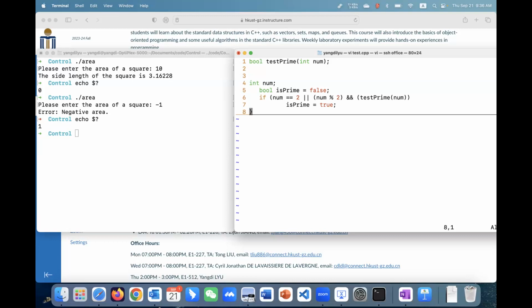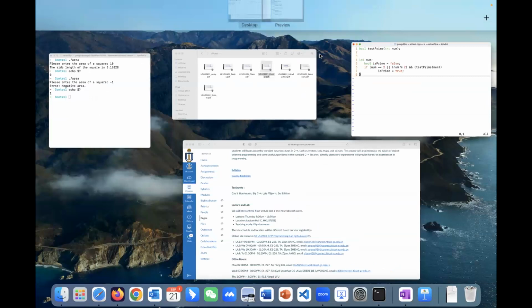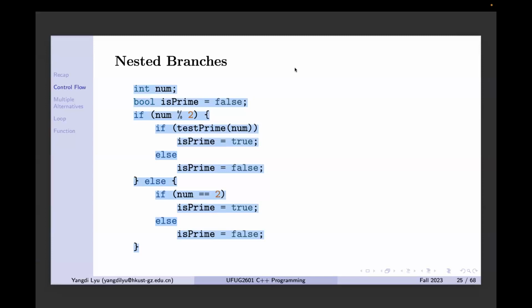Any questions? And we will not ask you to write the shortest version of your code. If you write a long version, it's fine, as long as the logic is correct, no problem with that. Any question? No? All right, so let's continue.